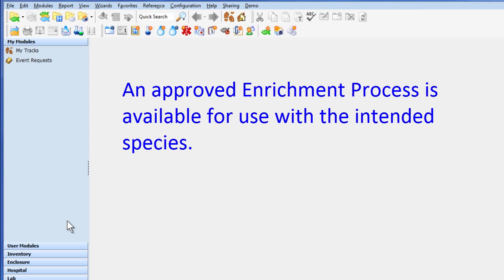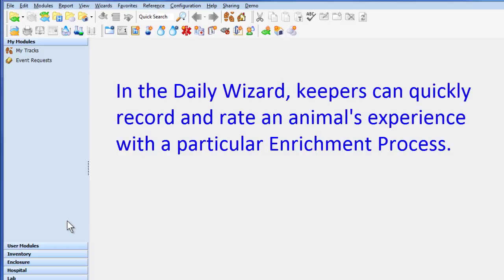An approved enrichment process is available for use with the intended species. In the Daily Wizard, keepers can quickly record and rate an animal's experience with a particular enrichment process, providing details about how successful each enrichment process is in helping to foster the desired behaviors.